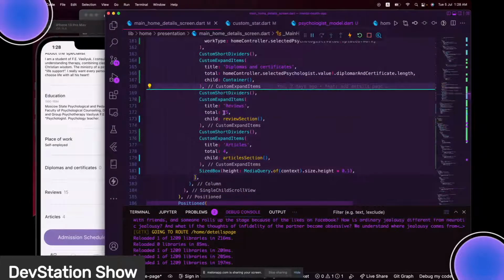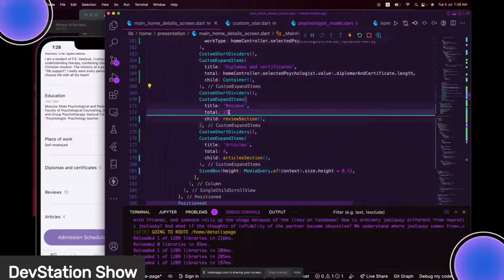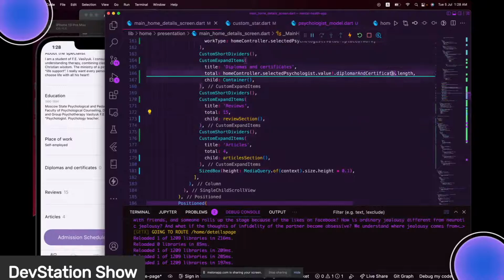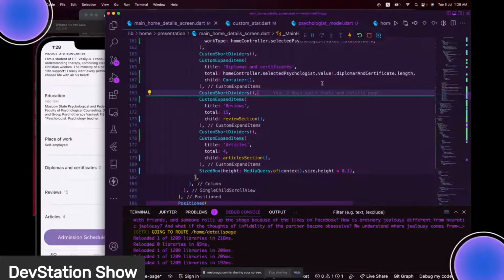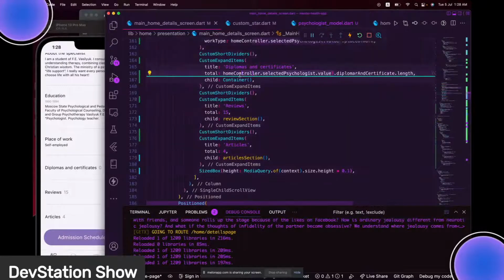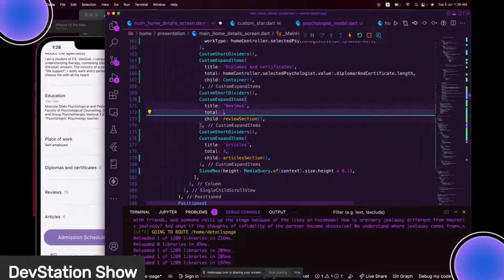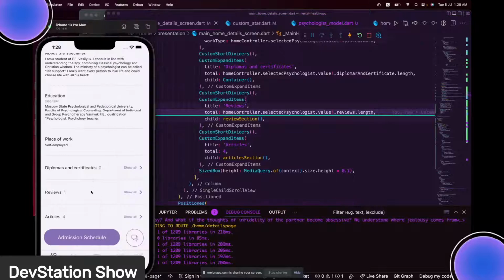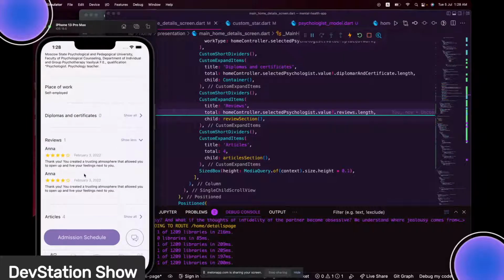And then the reviews, we could get hold of the user's reviews by still doing the same thing. So the total number of reviews, yeah, we got that from reviews.length. Save that. So this is now telling us that the user has 1 review, but if you tap on this, it will show you 2 reviews. So we need to fix this.